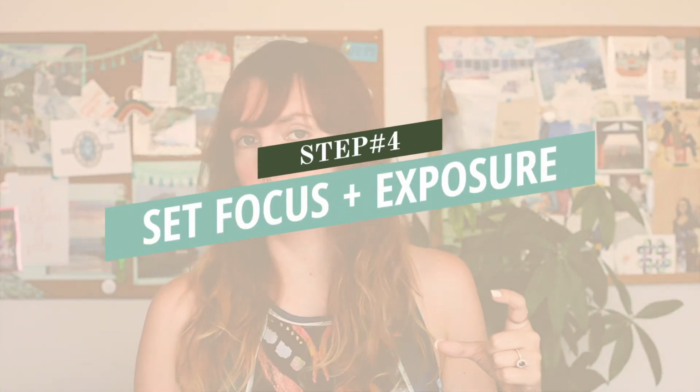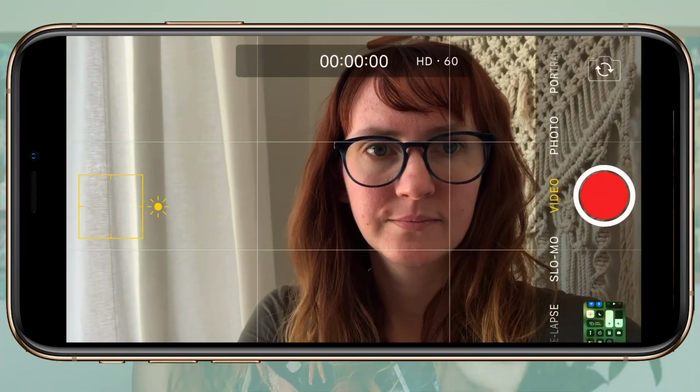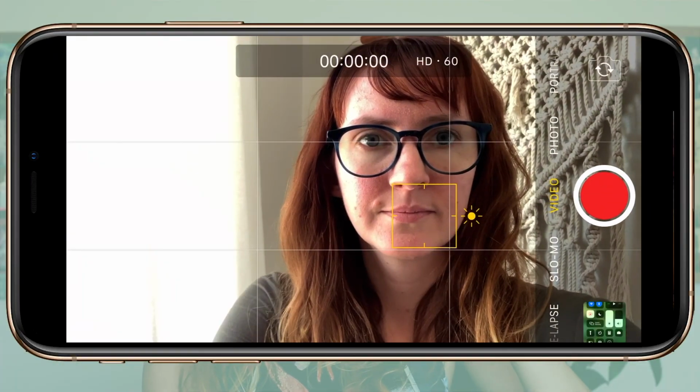When you're recording and you have your camera open on your phone, you can tap the screen and it will create a little yellow box. This box is what controls the focus and the exposure settings of your video. And you can tap anywhere on your screen and you can see how the exposure changes based on where you have the little yellow box.